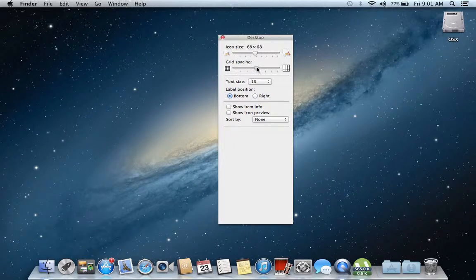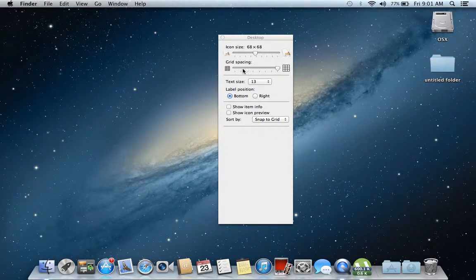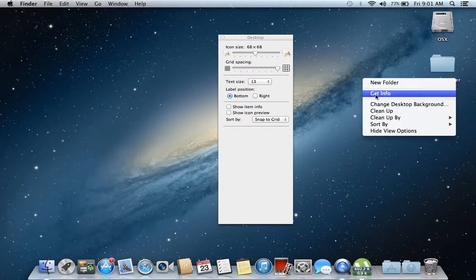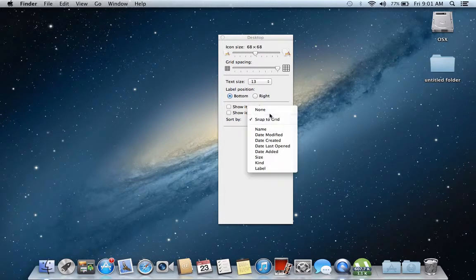Grid spacing, you might be wondering what this is. This is how much space is between two folders. Say if I put a new folder there, between them and the wall. But if I go down here and go snap to grid, and then go clean up, they're in line. As you can see, it shows how much space is between the folders. See how here it's not much, and here it starts expanding out. You have to have snap to grid on if you want them to stay in that grid.